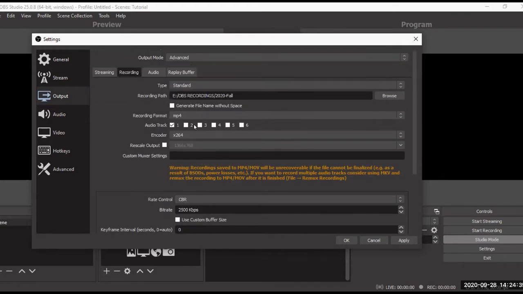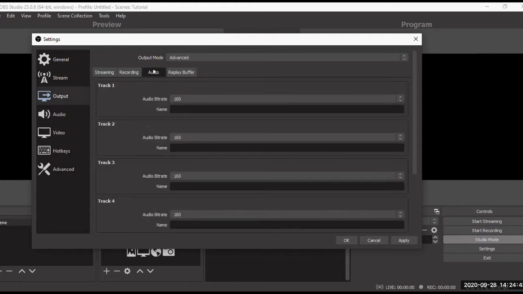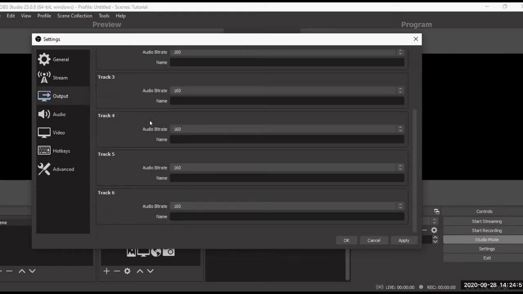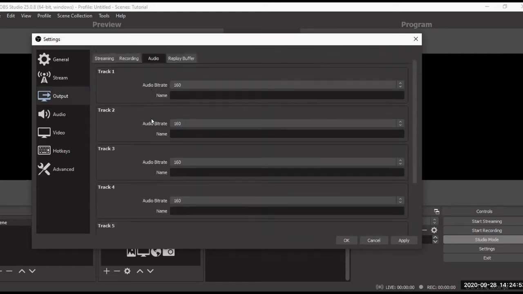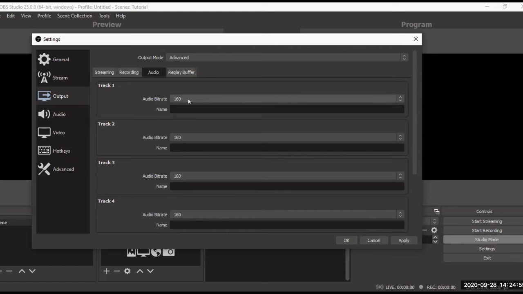So you might be wondering what. That's what we are currently on in audio, but this is not really audio. In track 1, it's going to be asking you what your bitrate is. You don't need to fill anything except for placing in the number 160, which should just be there by default. The final button in the output will be the replay buffer.